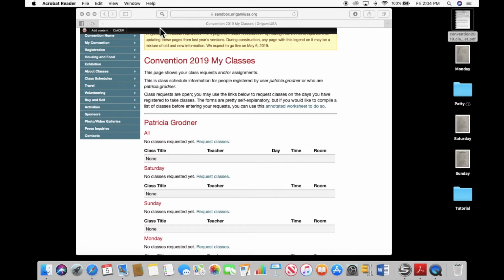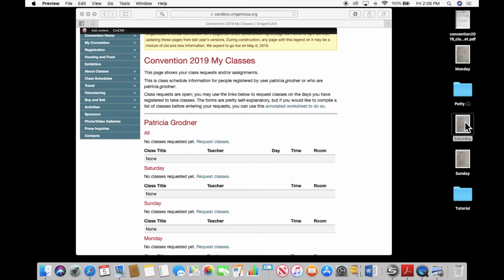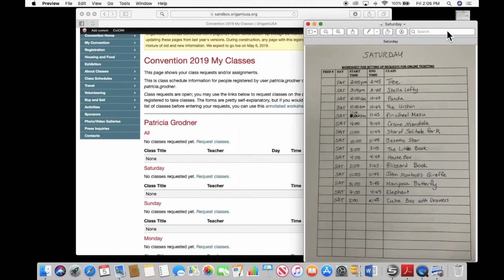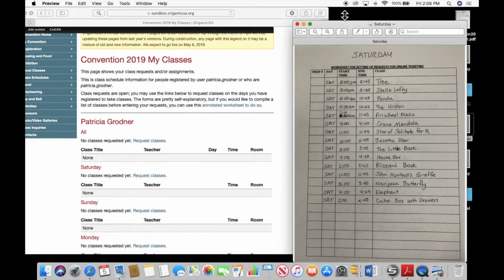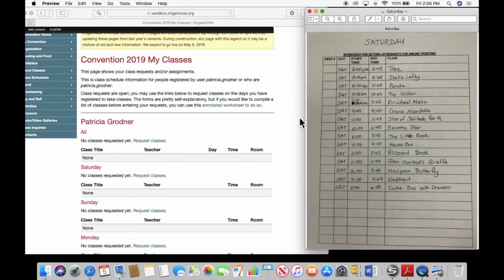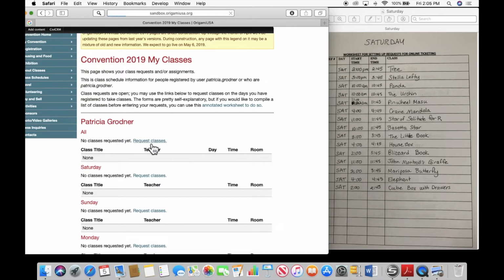So that is what I did. I printed out the worksheet schedule, and I filled in what I'm interested in taking. As you can see, this is the schedule for Saturday, or my picks for Saturday. I haven't put my preferences in yet, and I'll talk to you about that later. But first, let me show you one way to request classes. I'm going to go ahead and go down to under my name. I can look at all the classes and click on Request Class.